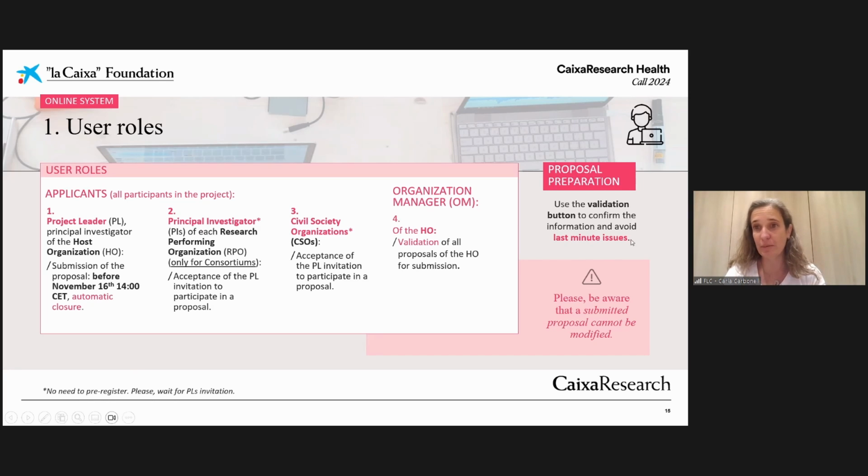You will always find a validation button on the lower part of your screen. Use it because it does exactly the same validations that will be done when you want to submit, so you can avoid last-minute issues. Please be aware that a submitted proposal cannot be modified, even if the call permission process has not finished. So make sure and check everything before submitting the proposal, please.